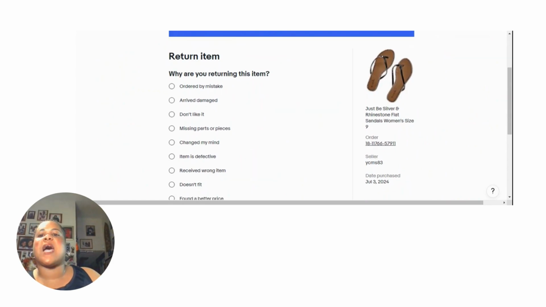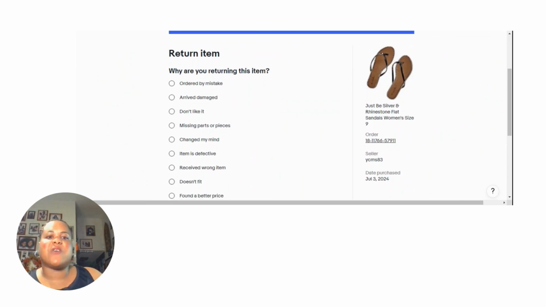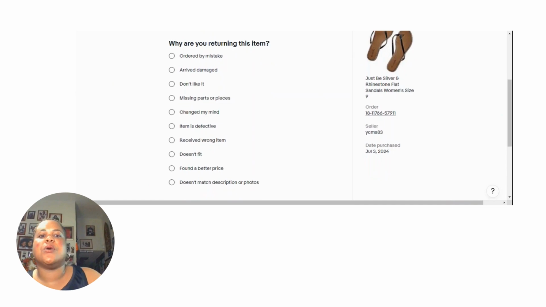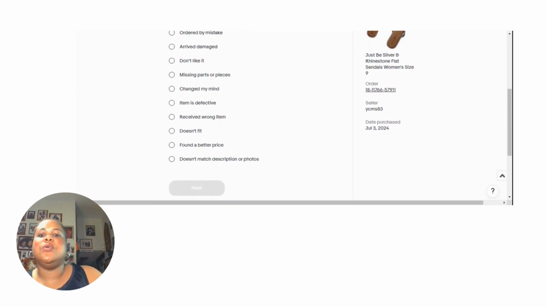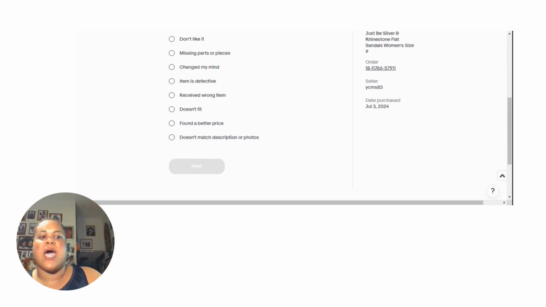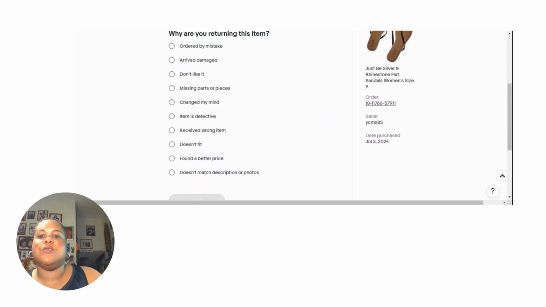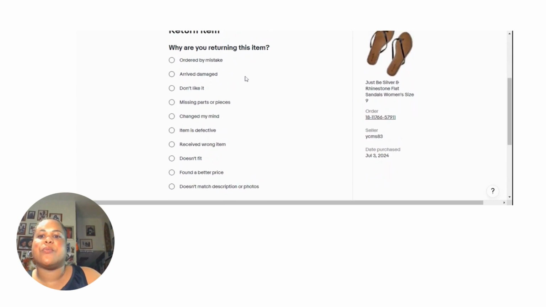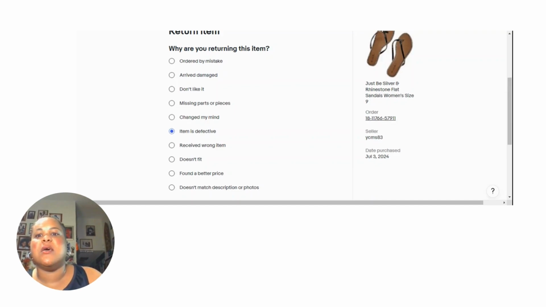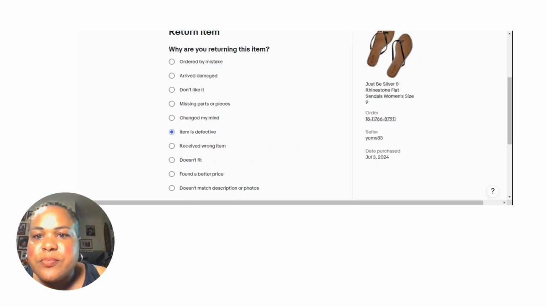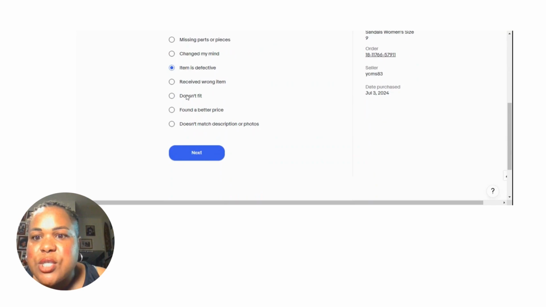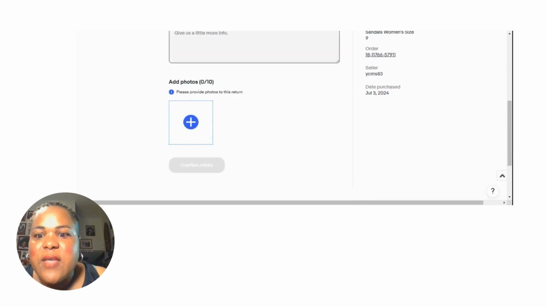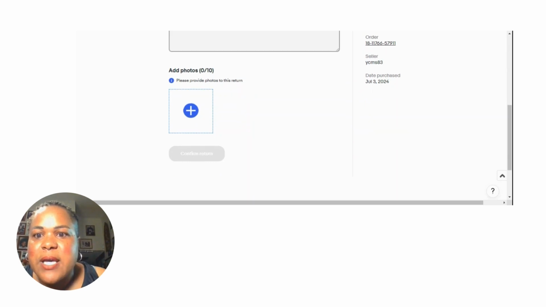Now, since I have these and I actually love these sandals, this is not a real life return. For the sake of the tutorial, I just brought you here. So I'm going to just cancel out once I show you how to go through the process of returning the item. So many times, let's say for instance, if this strap was loose or something, I would just put item is defective, but you can choose any of the issues, any issue that you have, and then you're going to press next, okay?